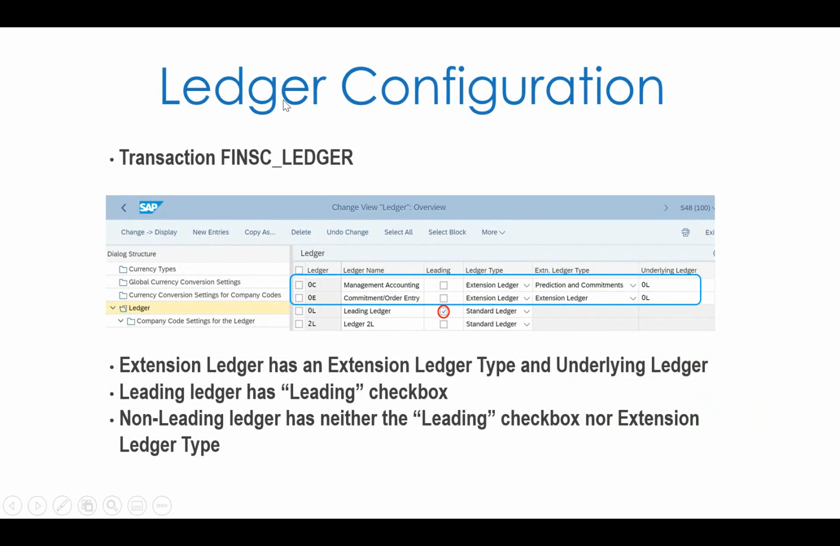Right, so let's talk about the configuration of a ledger and kind of bring together some of these different concepts we've discussed. So in S/4HANA, the transaction for configuring ledgers is FINSC_ledger. There's a whole bunch of other things you can do here with currency types and accounting principles, but we'll focus on the ledger part of this transaction. So I have 4 different ledgers listed here, which coincide with what we spoke about in the earlier slide.